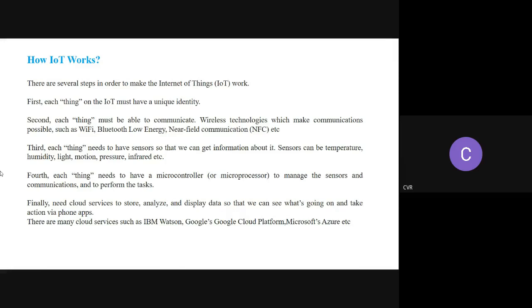Okay, so we need to communicate the data through various protocols. It could be Wi-Fi, Bluetooth, or NFC, etc. And the third thing is that you need to have some sensors, which are typically used for acquiring the data.